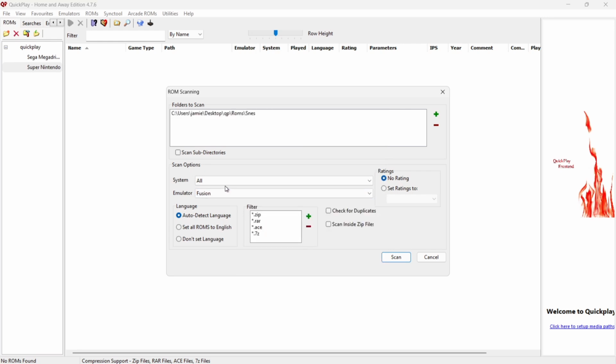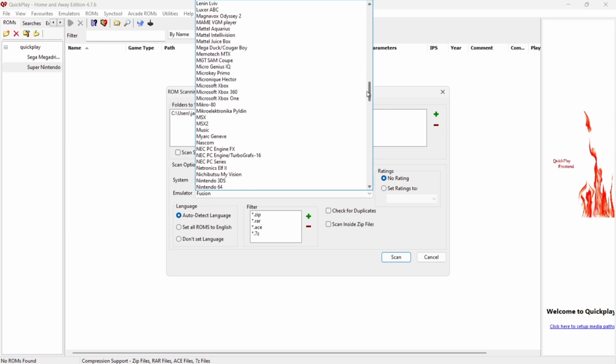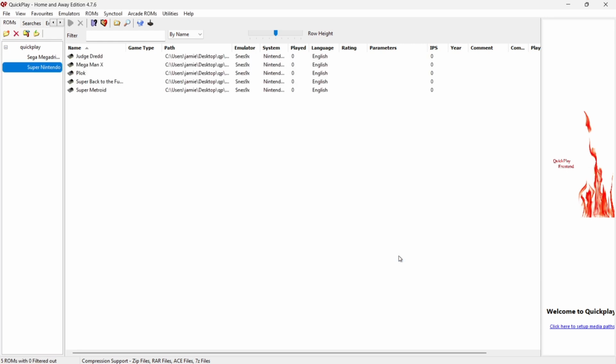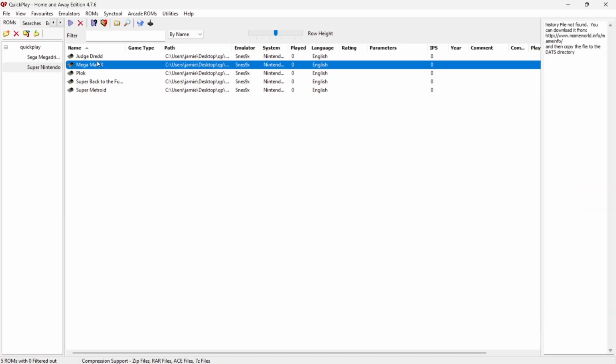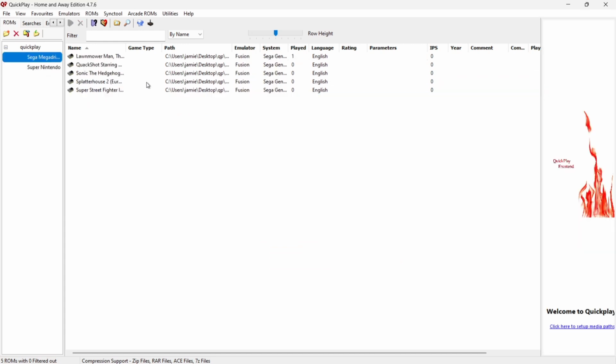Press OK. System. I'm then going to look for Nintendo SNES or Super Nintendo. And here we go, Nintendo SNES. Emulator. I'm going to select Snes9X, and I'm simply going to press Scan. And here we go. As we can see, my Super Nintendo games have now appeared. And of course, we've also still got Sega Mega Drive, so we've got two systems. Now, technically, if I boot this up, we should go into full screen mode. So, for example, I'm going to double left click on Clock.